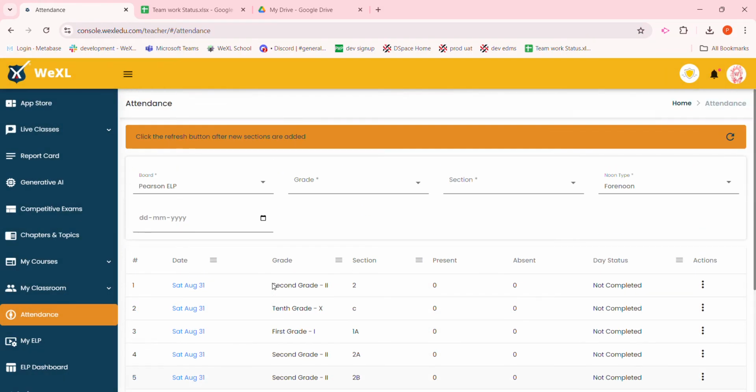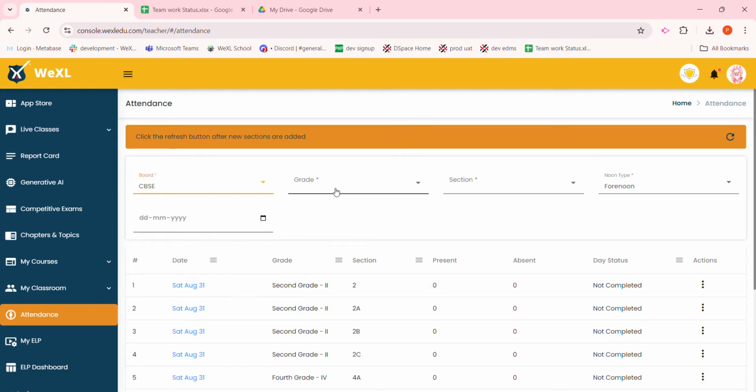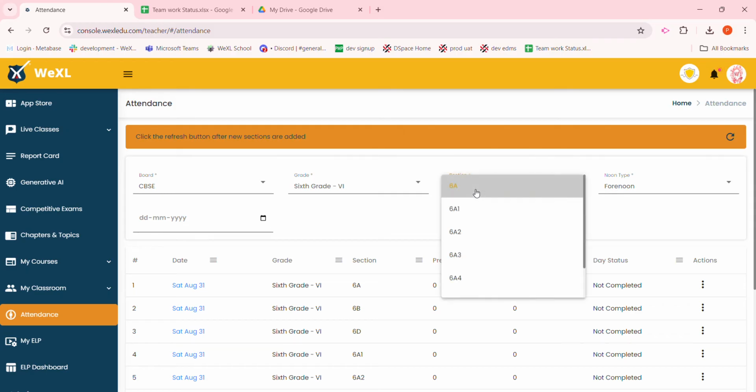So here, this is the attendance menu, and to mark attendance, first we need to select the board, the grade for which we want to mark the attendance, and the section. So I am marking attendance for grade 6 in section 6A.